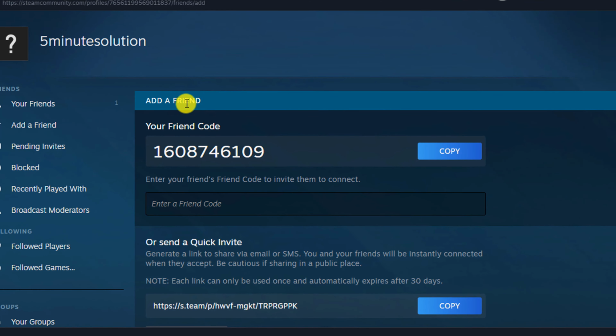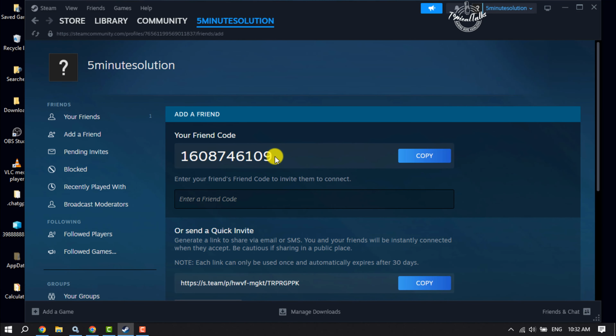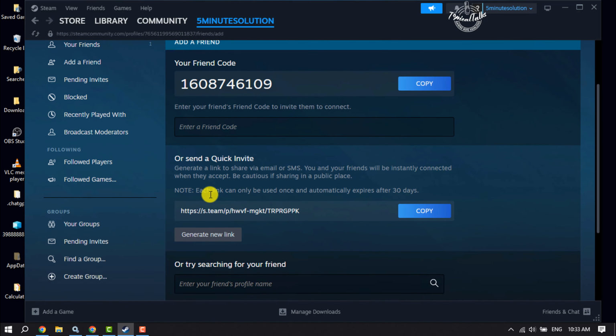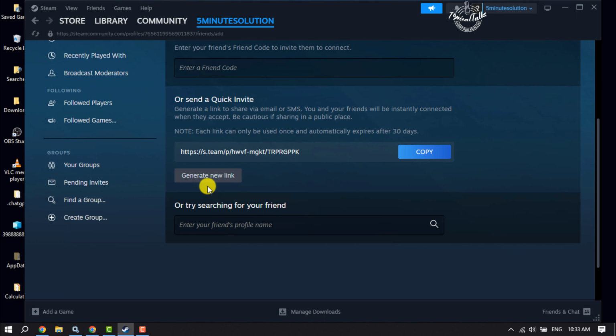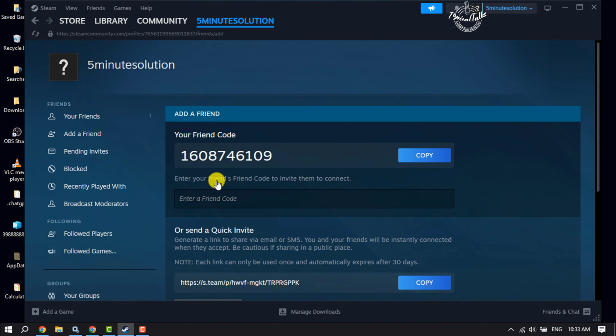Once you are on the Add a Friend page, here you will get your friend code. Here you will get a total of 3 methods to add someone as your friend on Steam. So here we can see your friend code. You can copy this friend code and then send this code to your friend via SMS, and your friend will be able to easily add you or find you using this friend code from their Add Friend page.